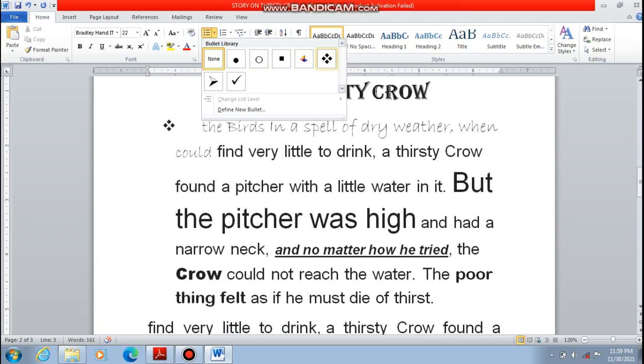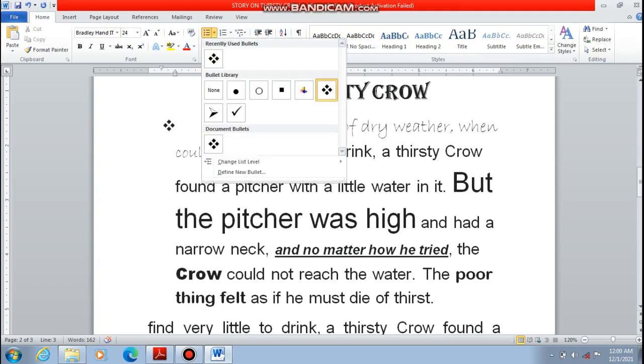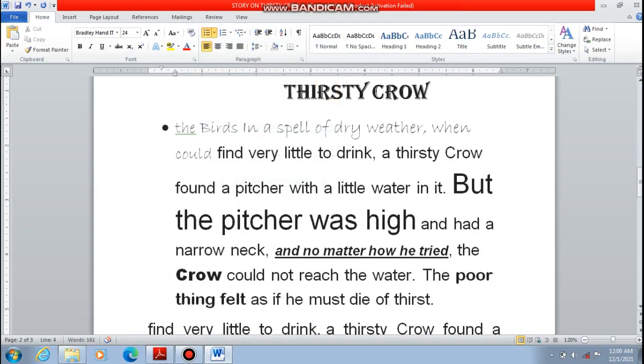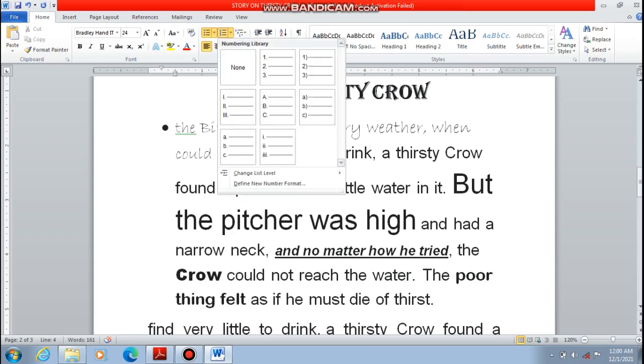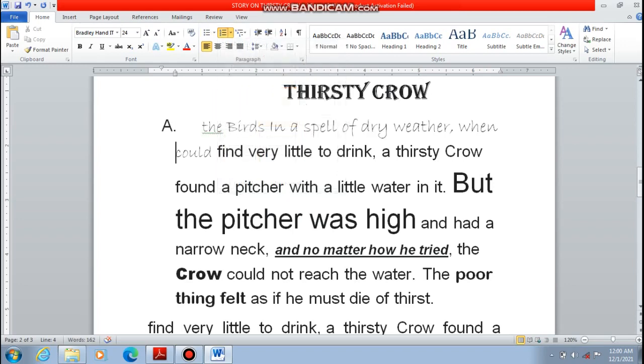Whichever bullets you want, you can select. If you want another bullet on the second sentence, you can add it. This is basically used when we are showing important points, so at that time we use these bullets. Similarly, we use numbers, like this. You can use Roman numerals, small, capital, ABC, 1 and 2. This is how you can give numbers to the particular text.